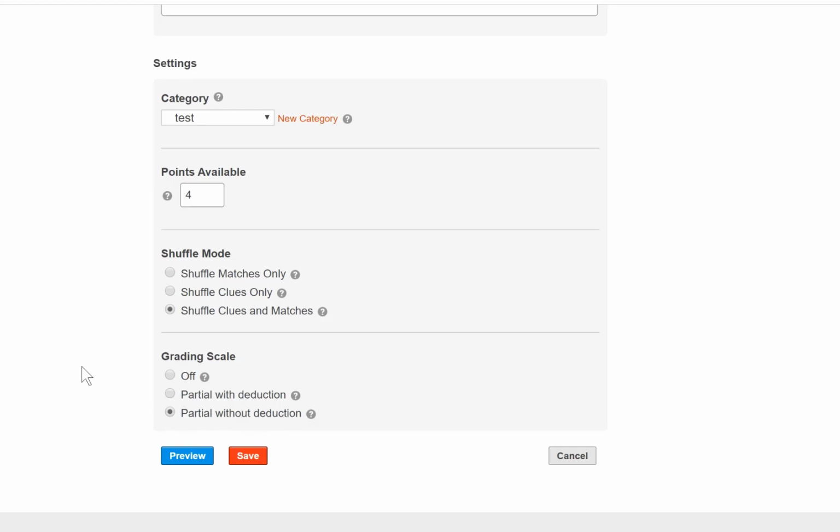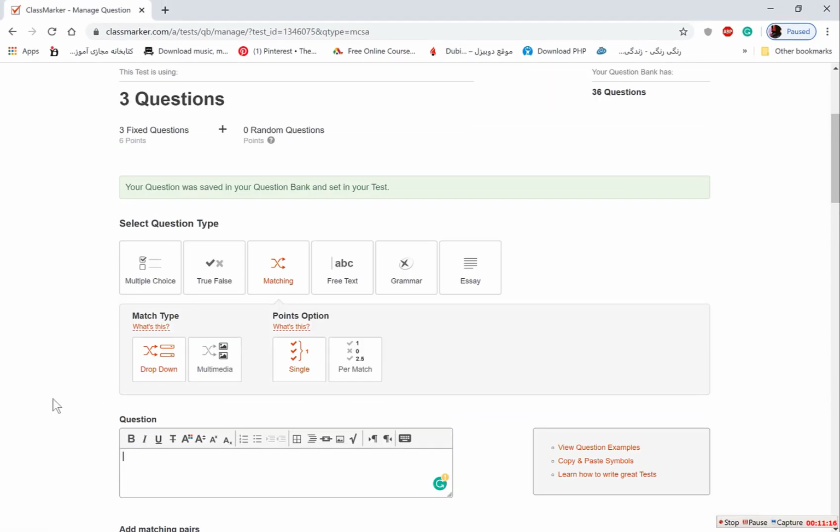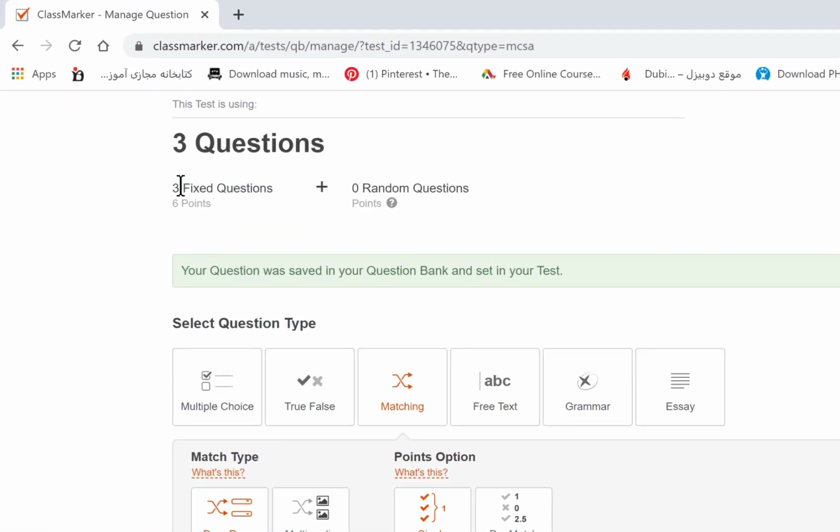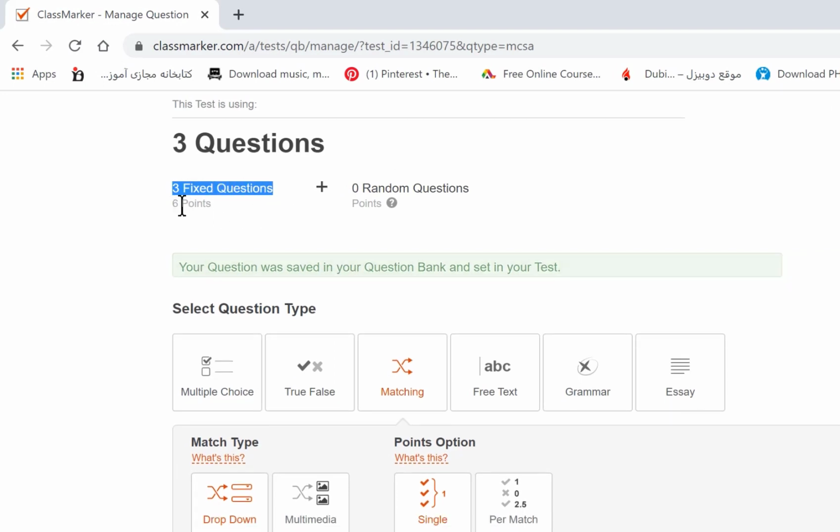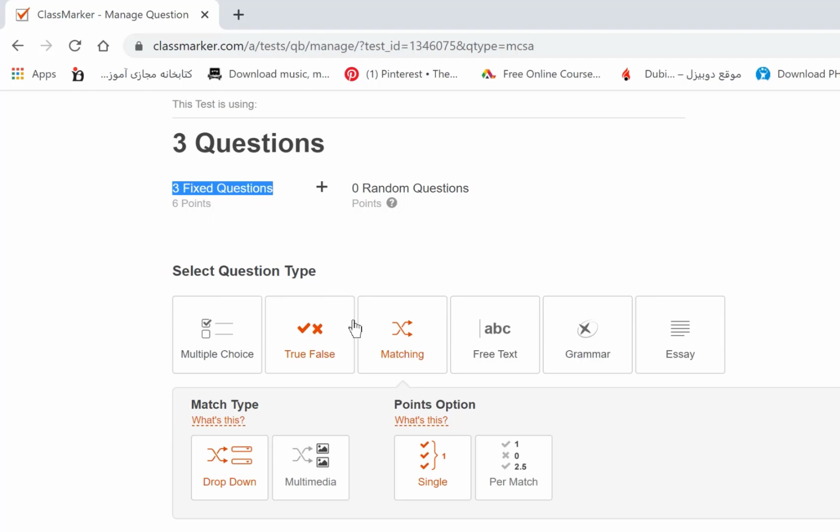So it means if the student matches the wrong clue to the answer, they don't lose the mark for that one. They only get the mark for their correct answers. So I save here. Okay, now you can see I have 3 questions in this test and the total points is 6. I go to the next one. It says the free text.